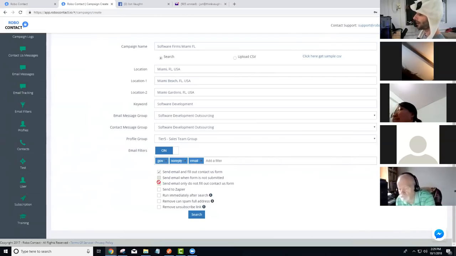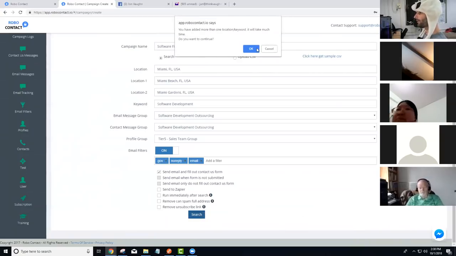Now you can send to Zapier. We'll go over that in a minute. You can run immediately after search if you want. You can remove the CAN-SPAM full address, or you can remove your unsubscribe link. Here we give you a little disclaimer. We're not liable for consequences if you decide, as an adult, to make a decision that you don't actually want to comply with regulations. So if you don't want to do that, don't do it by all means. That's completely up to you. You're an adult, make that choice, but do not hold us responsible for it. So now I'm just going to go in and run this search.